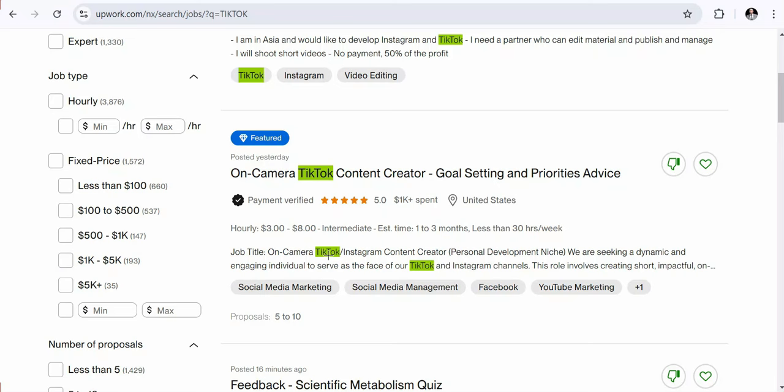Now let me show you how you can apply for these jobs if it's your first time using this platform, Upwork. And if you have any confusion about using Upwork, I'm going to show you different procedures for application and how you can apply and win these positions.